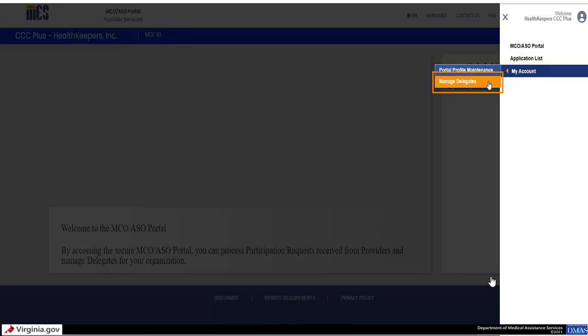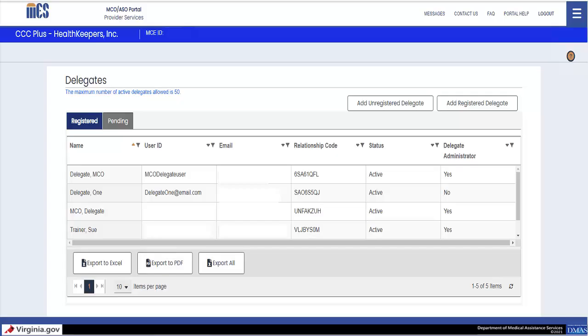Click My Account. Select Manage Delegates from the drop-down list. A list of delegates assigned to the MCO displays. The process of adding a new delegate varies slightly, depending on whether the person is already registered on the MCO portal. Registered delegates already have MCO portal credentials, and unregistered delegates do not.